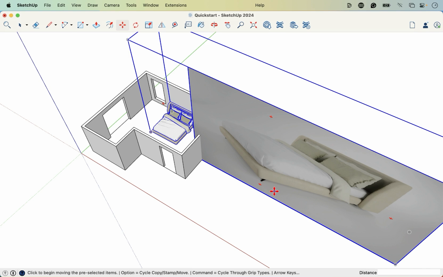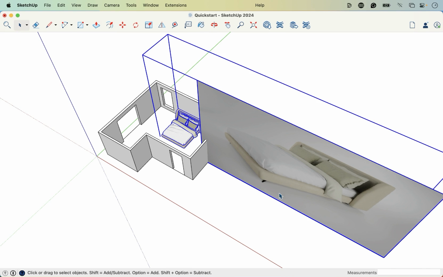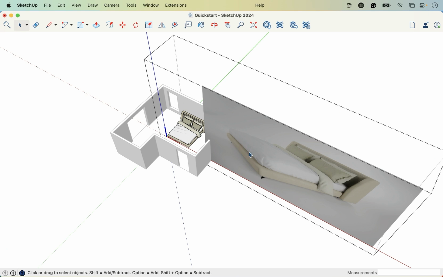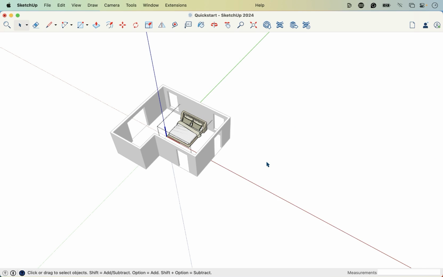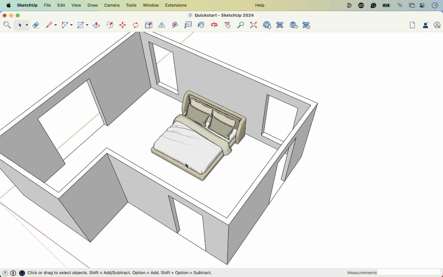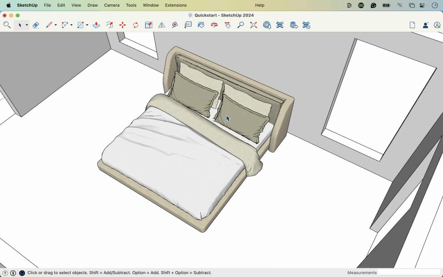I'll hit my space bar and double click into this group. You can see it comes in with its own bounding box. I'm going to double click and then select the image and tap delete. And now the bounding box is reduced to just the bed. I'll click off into some white space and take a look at what I've got.